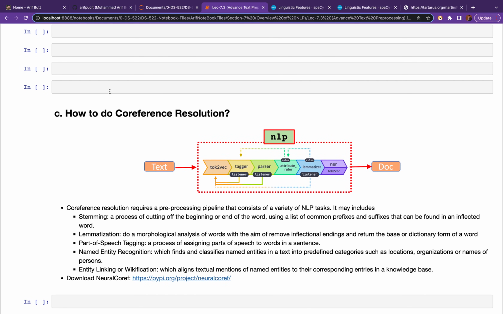My dear students, the next and the final question, how? Well, of course, it requires a pre-processing pipeline that consists of a variety of NLP tasks like stemming, lemmatization, part of speech tagging, named entity recognition, and of course, finally, entity linking or wikification, which is the process of linking textual mentions of named entities to their corresponding entities in a knowledge base. Interested students should download the NeuralCoref library for co-reference resolution that is also introduced by Hugging Face. You can download it from this link.